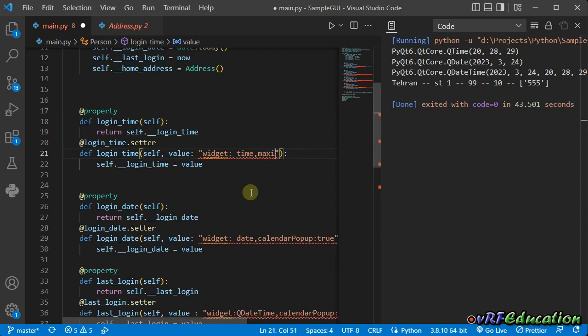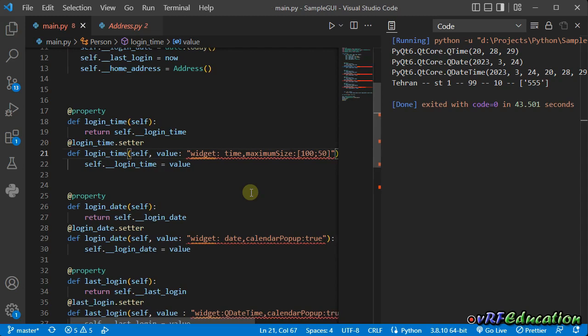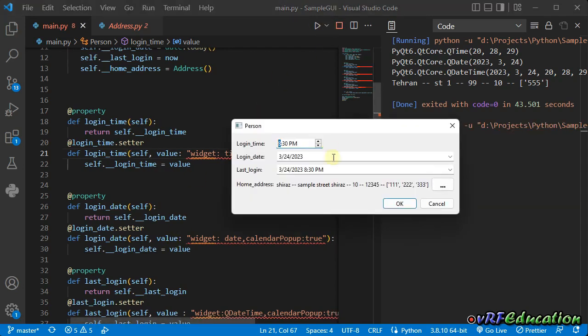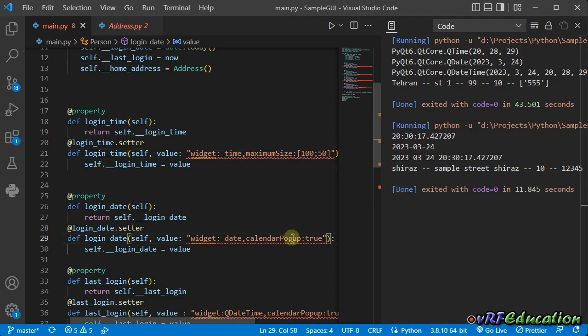Oops, it's a little bit hard to type. Maximum size equal to... if you want to set a value for maximum or minimum size, you should use list notation with a semicolon for separating values. Okay, I'm going to use 100 maximum for width and 50 pixels for height. So if I run the application one more time, you can see the width is now set to the maximum, because I said maximum is 100 pixels, but the height is less than 50, and it's not a big deal.